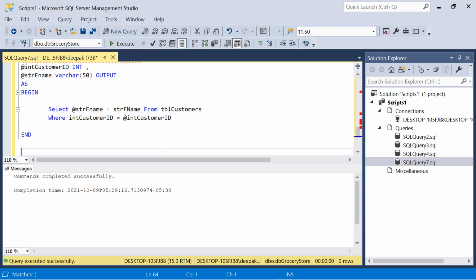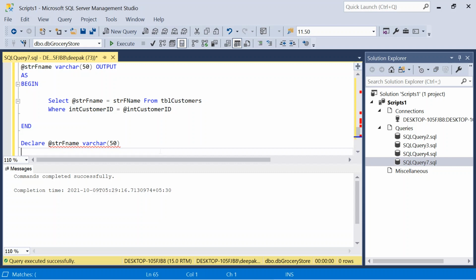Now we will call the stored procedure with the output parameter. Make sure to mention the length of the variable as per your base table field data type length. If you have strfname in table customer with a varchar data type and the length is 50, then you need to maintain this data type and length in the entire system, whether you are writing a stored procedure or a view or anything. Otherwise you might face some issue.